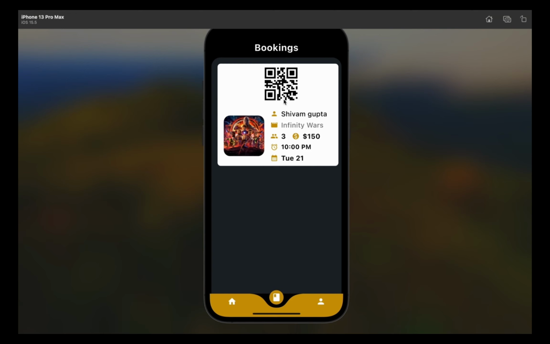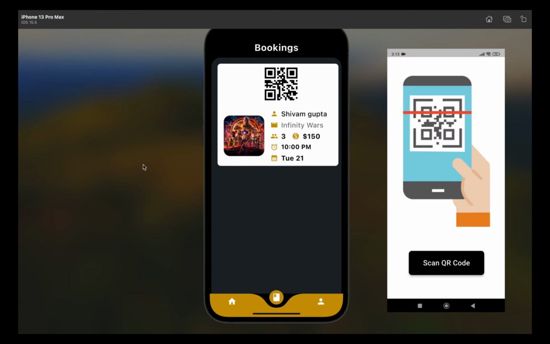So let's move on, and I will simply run the admin side on my real Android device, and I'll show you how it's going to work when we scan this barcode. Yeah, now at the right side you can see that I have run the app on the real Android device, and this is how the admin is going to scan the QR code. You can see that there is a scan QR code button.